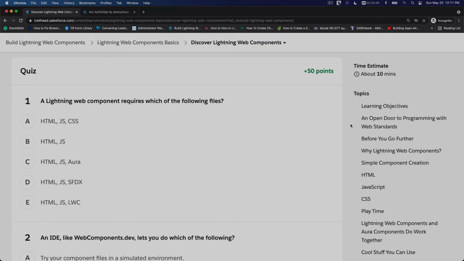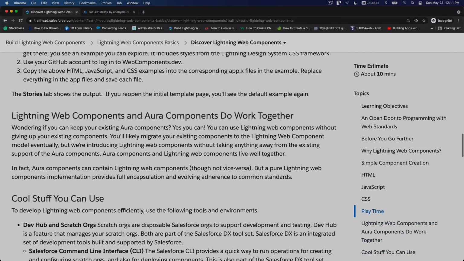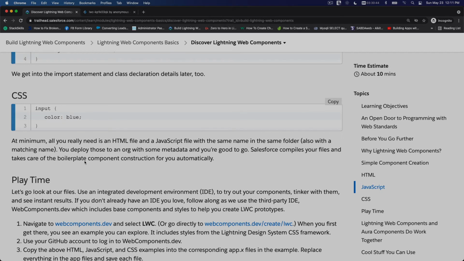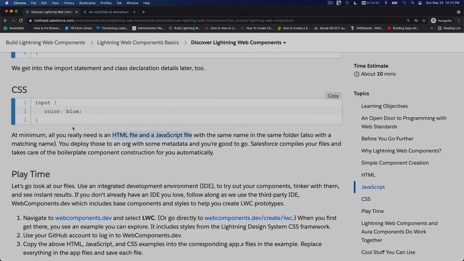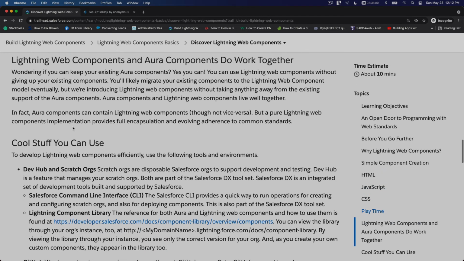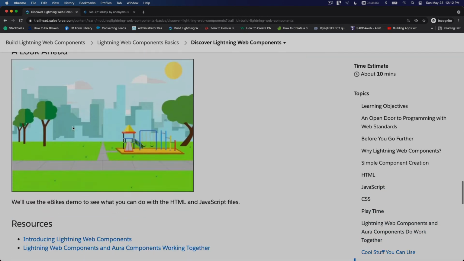First, a Lightning Web Component requires which of the following files? We have HTML, JS, and CSS, but the CSS is actually optional. As you can see here, CSS is not required. So at a minimum, all you really need is an HTML file and a JavaScript file. CSS is optional to style. So the makeup or the clothes is optional. You can go naked out there, it's just going to look weird and ugly if you go out naked.